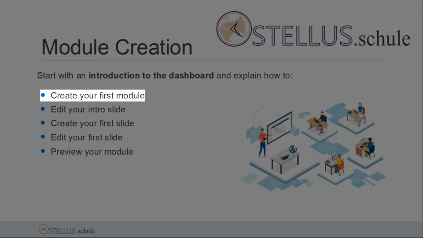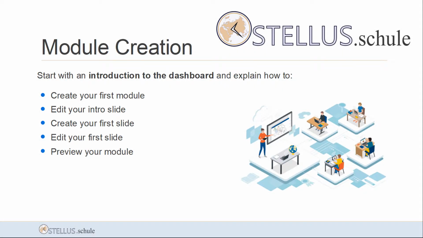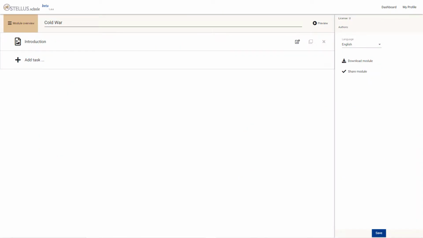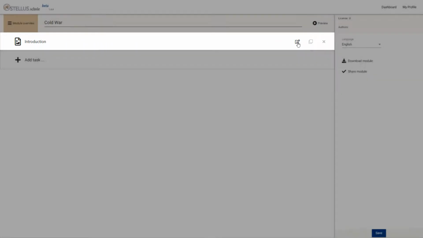Now that we've created our first module, let's go through how to edit the intro slide. Remember that you can see a demo of the complete Cold War module by following the link. In the previous video, we saw that the introduction slide was already created for us. Click on the Modify button to enter edit mode.